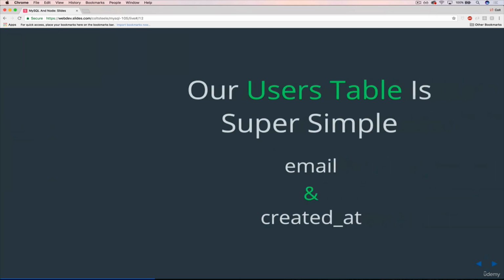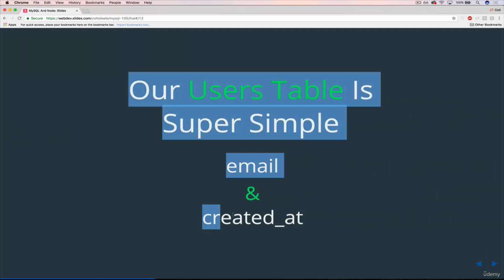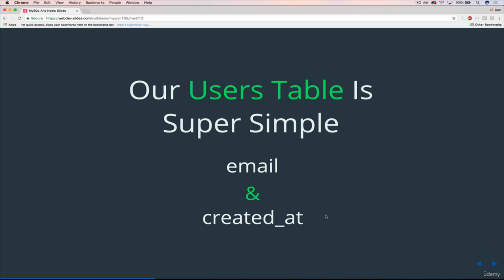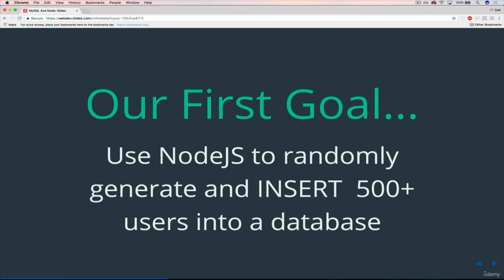But it would also be really useful to store a created at. So we'd have a timestamp for when that user was created so that we could do things like figure out when most of our users signed up, or what day of the week most users are signing up, or just count how many users we've had this year compared to last year. So it's really nice to have created at. It's very simple as well. So those are the two fields we'll be working with, the two columns, and that's it. Nice and simple.